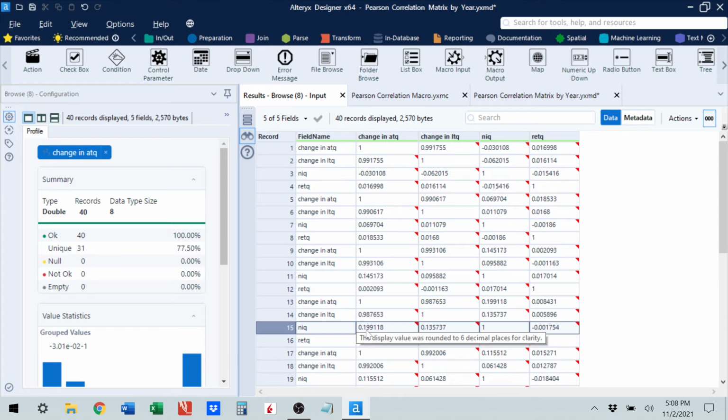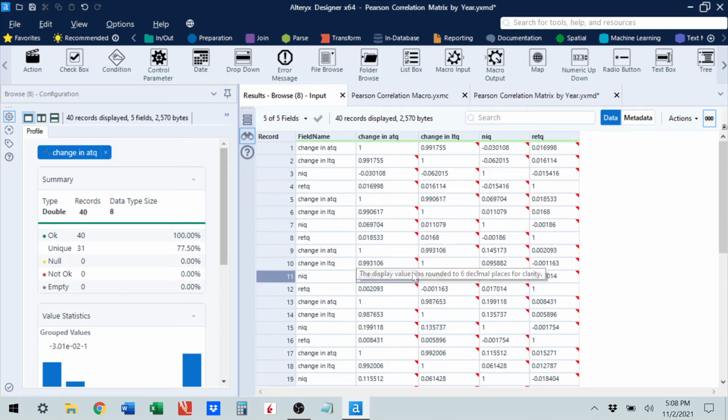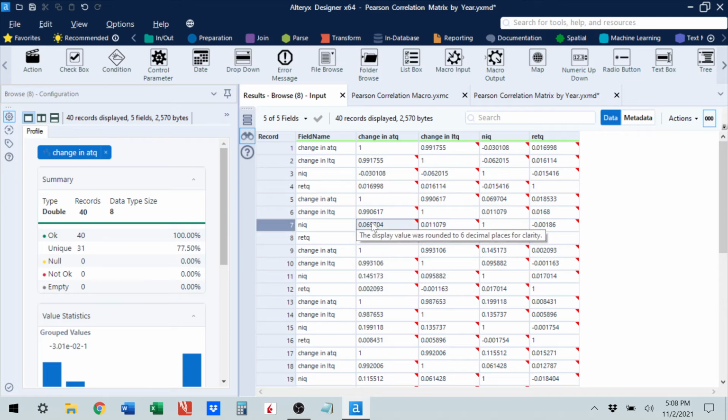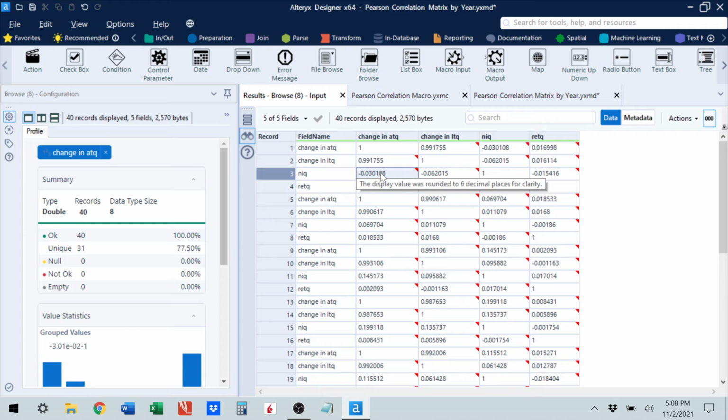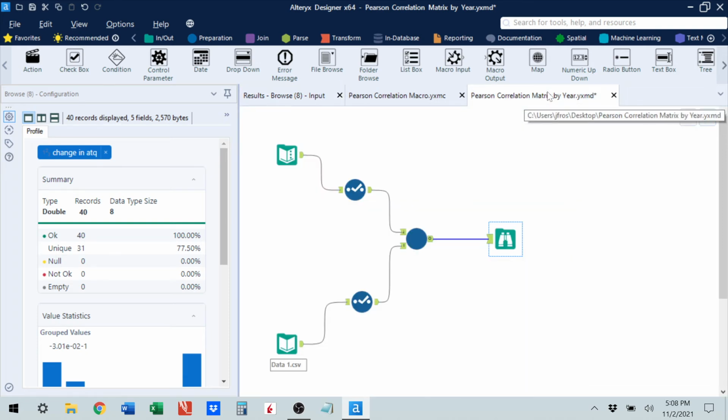This is 2013. So the correlation between NIQ and change in ATQ in 2013 is different than the correlation between NIQ and change in ATQ in 2012. And that's different than the correlation between those same 2 variables in 2011. And that's different than the correlation between those same 2 variables in 2010 or 2009, whatever. I may have messed up the years. Does that make sense? So it's actually doing it by year. It's pretty powerful. That's the second example.